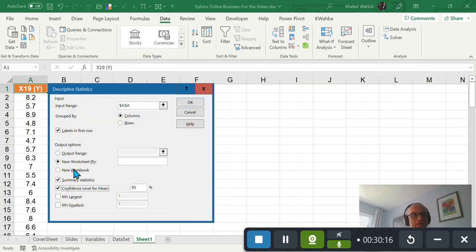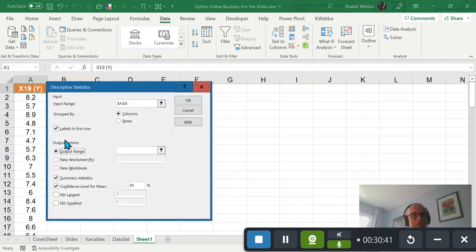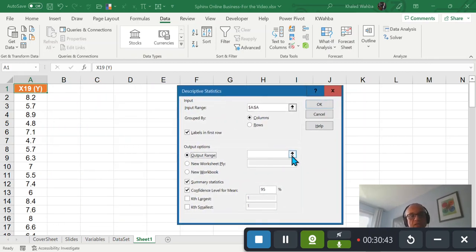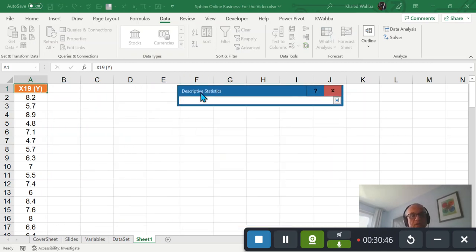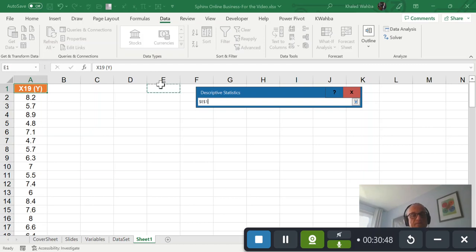But again, here is where the output should be. Of course, if you leave it at the default, Excel is going to create a new sheet. They call it sheet 1, sheet 2, or whatever. But it's better to name it if you want to produce it in a different sheet. In my case, I don't want to have the result in a separate sheet from the data. I want the result to be on the same sheet here. So I'm going to select output range, and all I need to do is select where. So I'm going to select this box here. I'm going to select E to start the analysis exactly here.